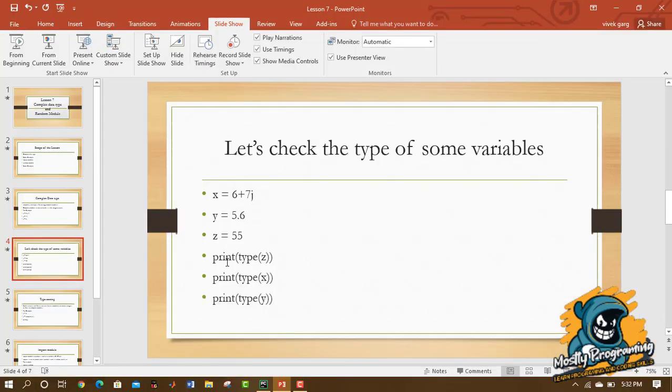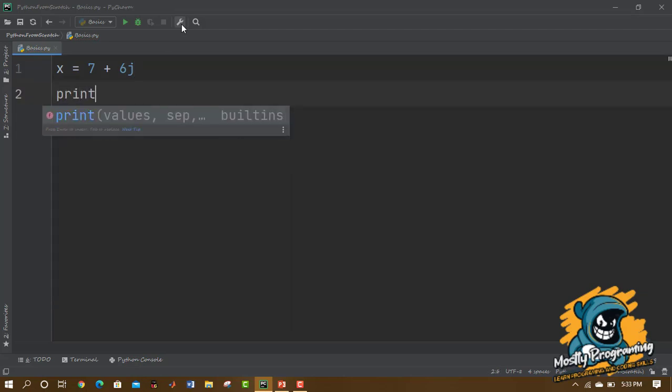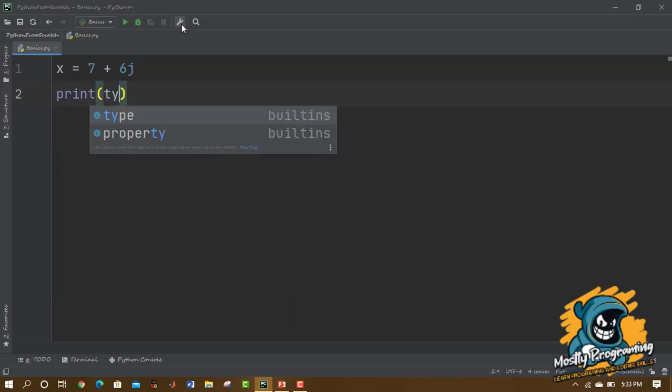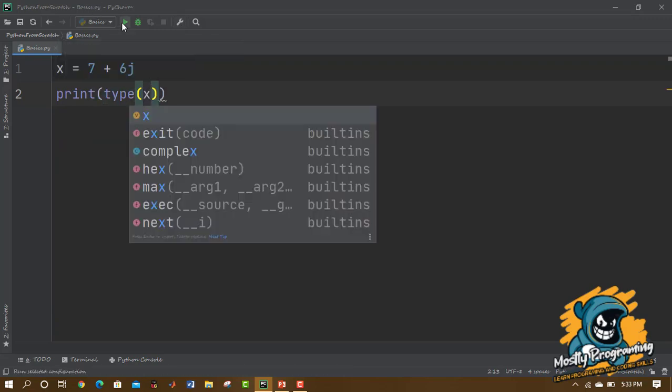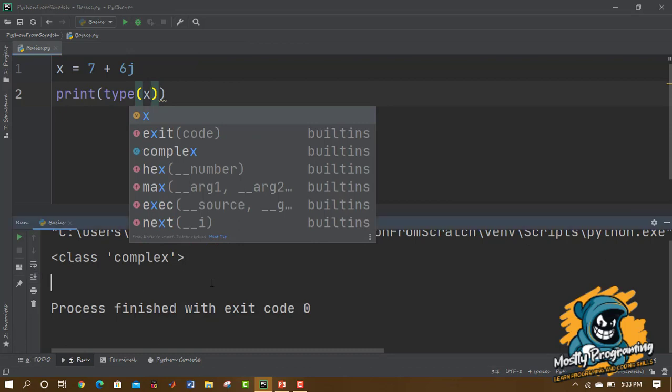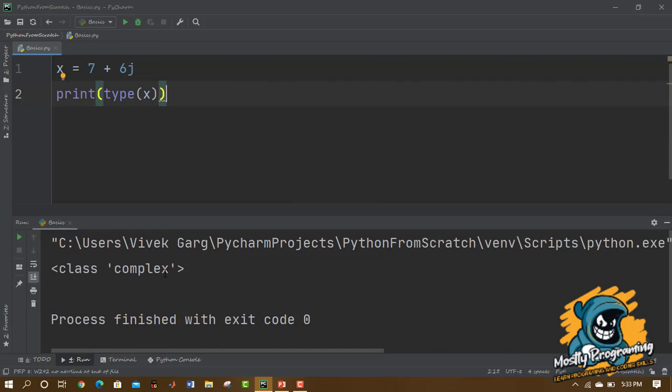Now let's do this on PyCharm itself. Let's go to PyCharm and let's first create a complex variable. x is equal to 7 plus 6j is a complex variable. Let's check its type. Okay, so print, what I'm going to print here, type of what? Variable x. So I'm just simply going to run it. So here you can see the class, the particular variable x belongs to which class? The complex class. That means it is a complex variable.